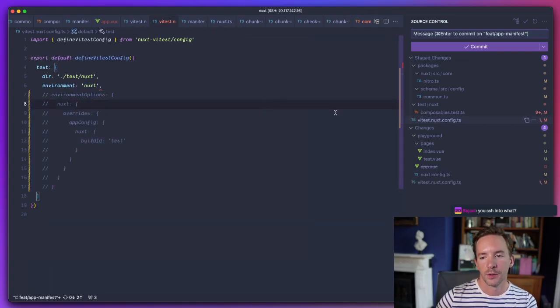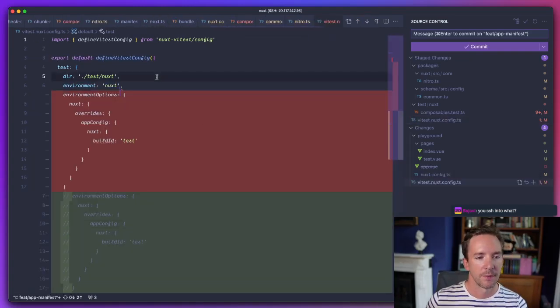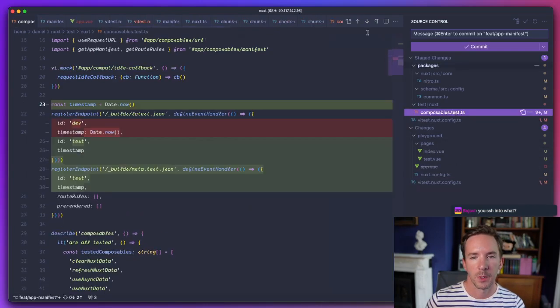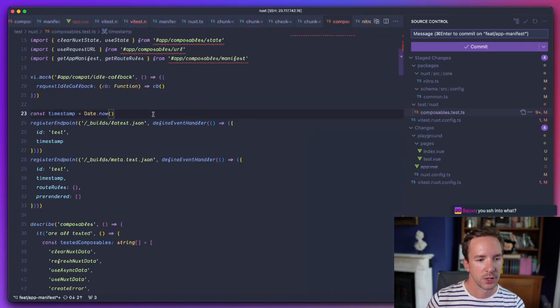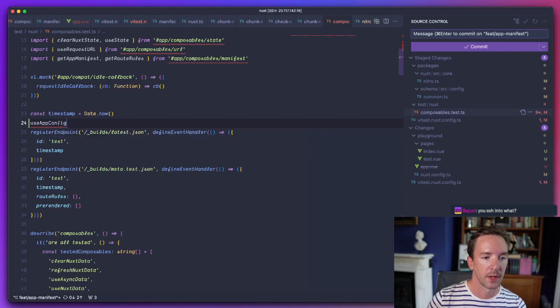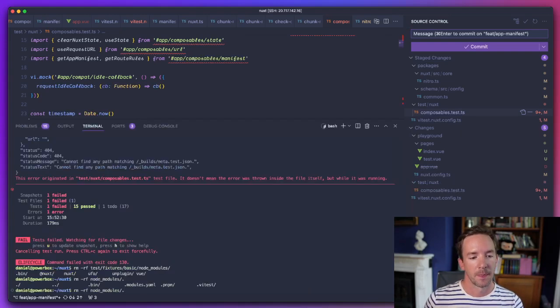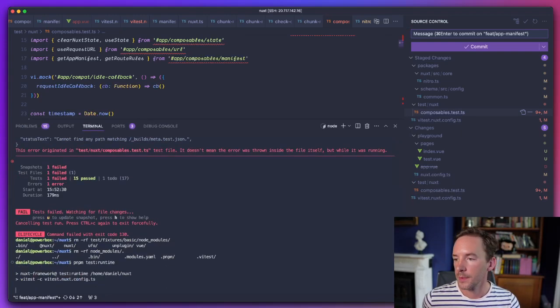And I am going to go back to my config, to my composables test, and let's just do what we did before, which is use appconfig.nuxt.buildId equals test. And let's run it one more time.